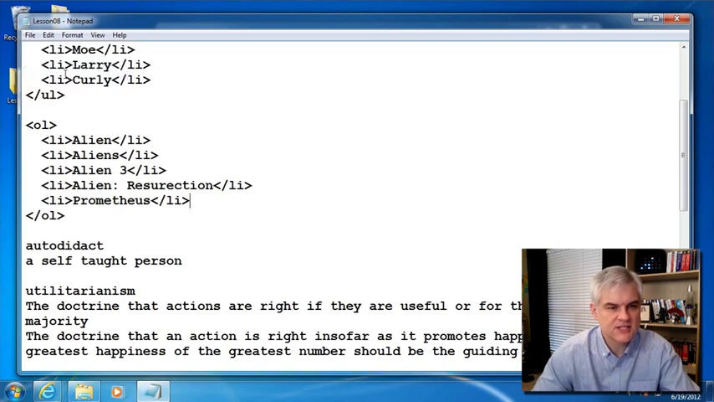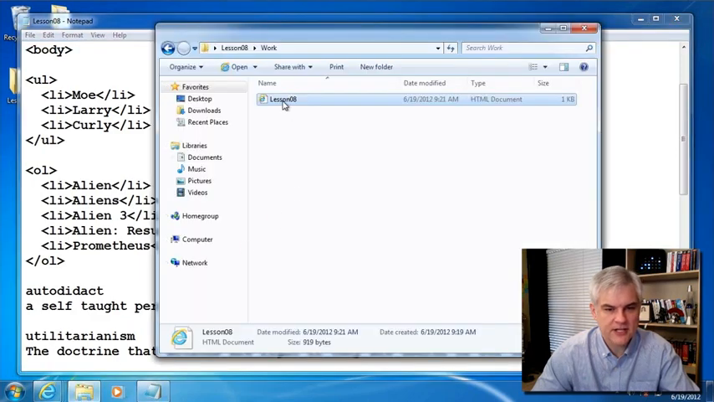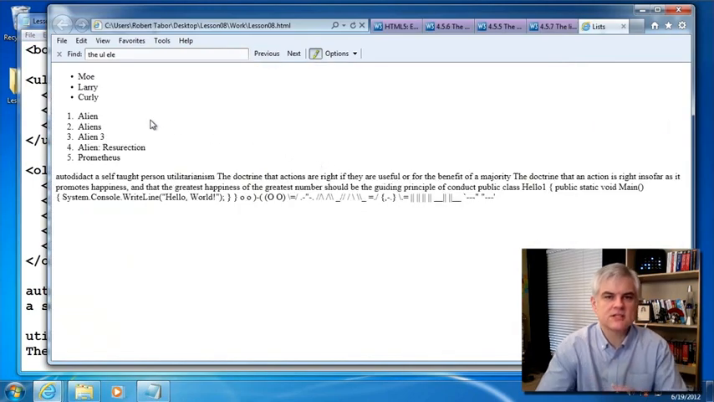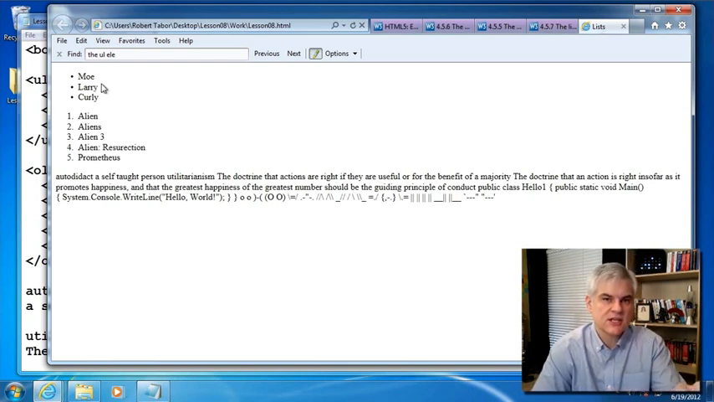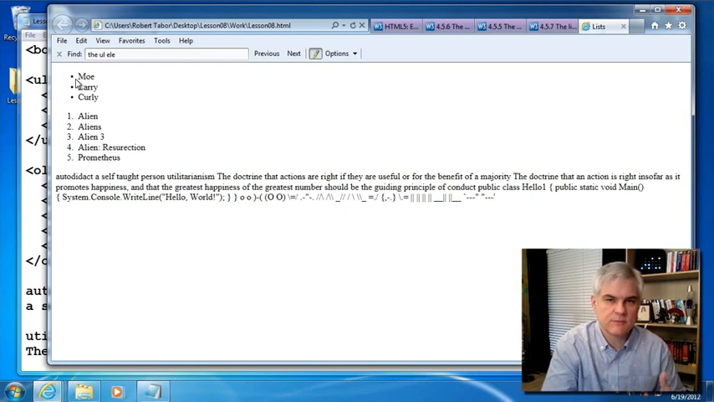And what I want to do is save the work that we've done with the UL and the OL, and open it up in Internet Explorer to look at the way it renders with the default style sheet in Internet Explorer 9.0. The unordered list is rendered by default with just a series of bullets, whereas the ordered list is rendered with a series of numbers.